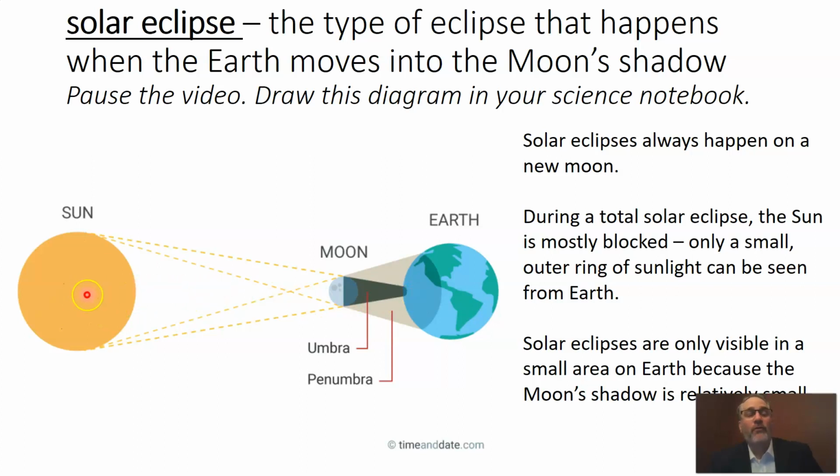Okay, so it's always going to be a perfect alignment where we're going to have sun, moon, and Earth. So during the total solar eclipse, the sun is going to be blocked, but only in particular locations. Solar eclipses are only very visible in really small areas on Earth. So you would have to be directly here, right where that shadow is hitting the Earth. So solar eclipses are actually pretty rare for us to be able to experience.